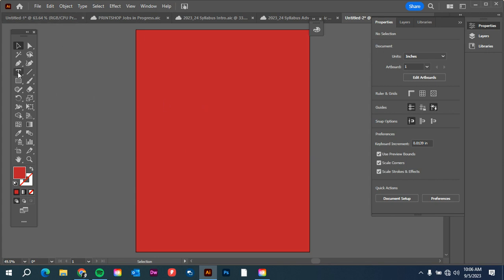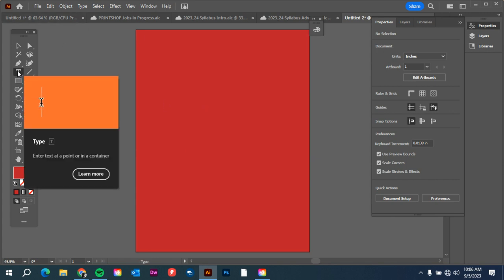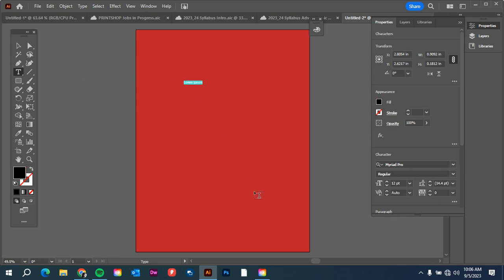So now that's locked in place, I want to grab your type tool. Just click your type tool, single click on the page. You can see that it's highlighted. We have that placeholder text, lorem ipsum. With the properties window open, you can see it's Myriad Pro at 12 points.